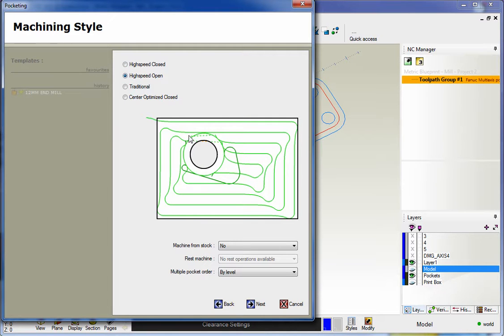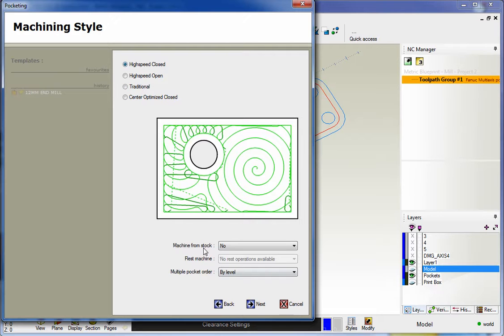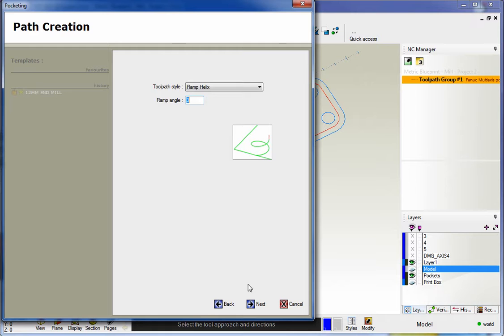High-speed open, that's when you've got something like a flat surface and you might have some bosses sticking up and you want to start machining from the outside of the shape and then work yourself around. And then we have traditional. This is just your standard concentric pocket operation. Let's go with high-speed closed. We'll talk about some of these options in just a little bit, but we'll go with high-speed closed for right now. This is how we want to enter into the pocket.